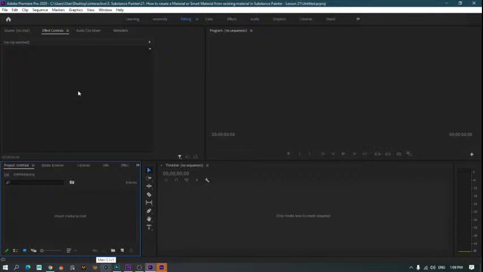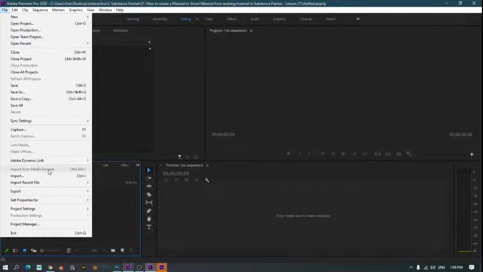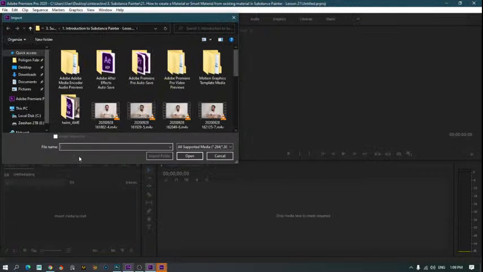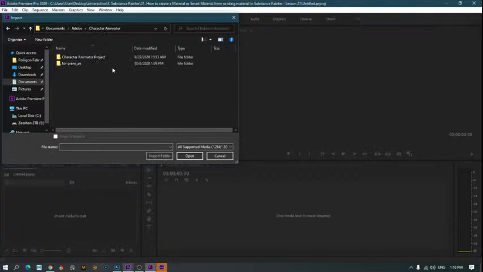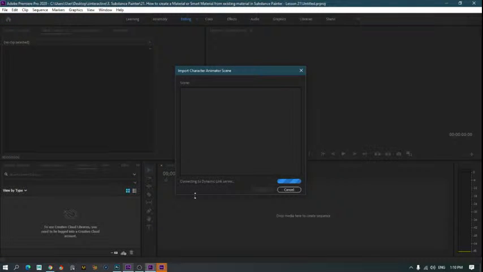Okay. Now you can see I am in Premiere, and inside Premiere, I will select this one. Then I can go to import. I can go here, import, and then I can go to my documents where I have Adobe Character Animator. Here is the file for Premiere and After Effects. Here it is in the folder. I can open it up, import it.